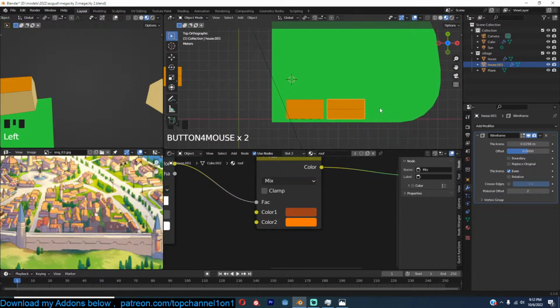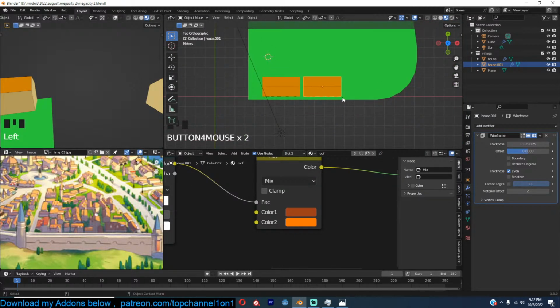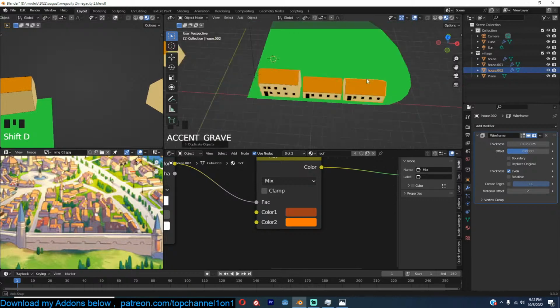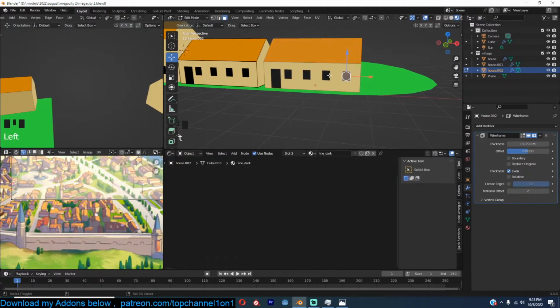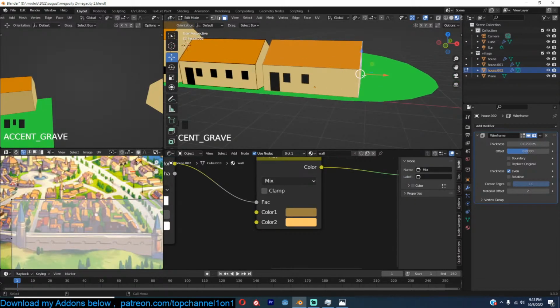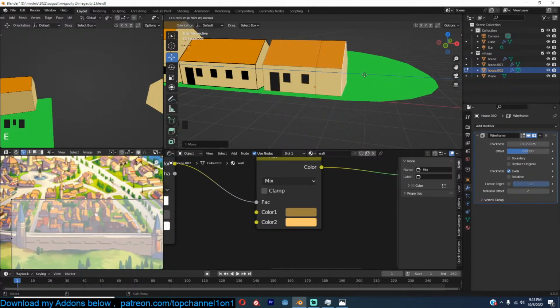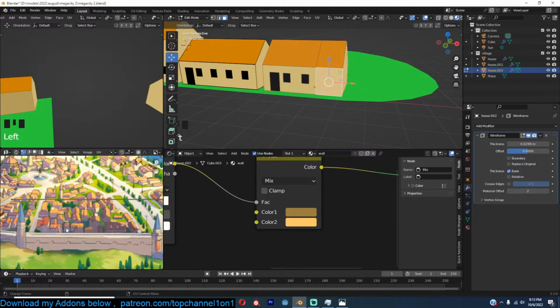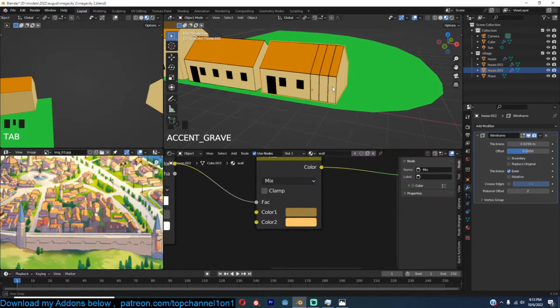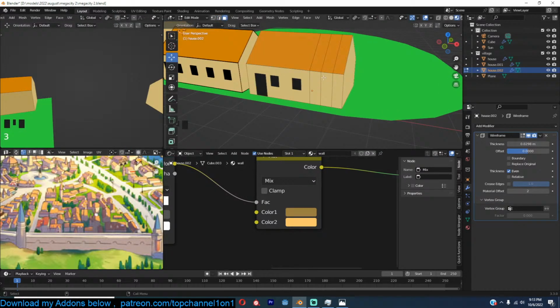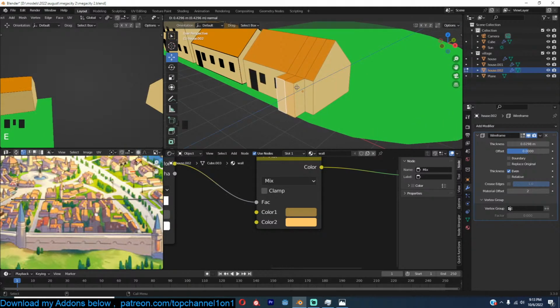Let's make another house here. Duplicate this. I think this one is going to be a bit shorter, so maybe like this. And we can also give it another extra detail. Let's see. I'm starting to see vertices where I don't want them to be.